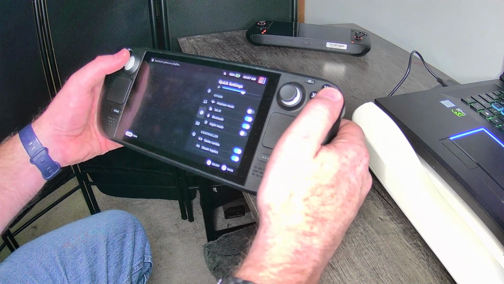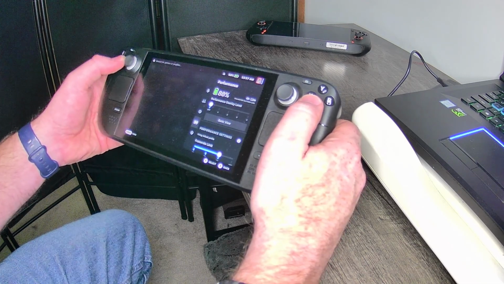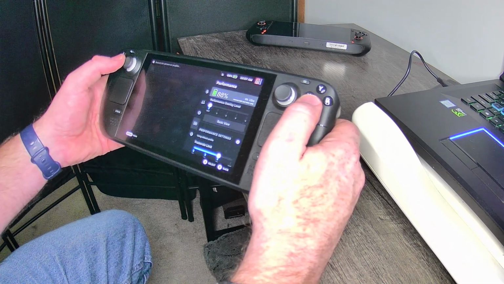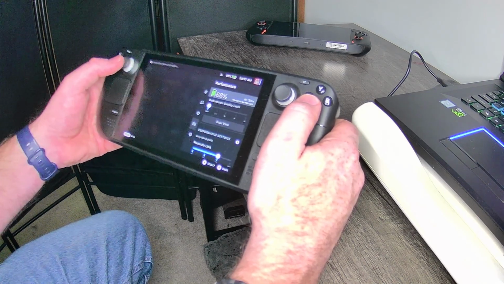Those are all right there. You have a variety of performance stuff. Battery tells you what your projected battery life is. Right now, mine is 6.5 hours. I will say that right now too.